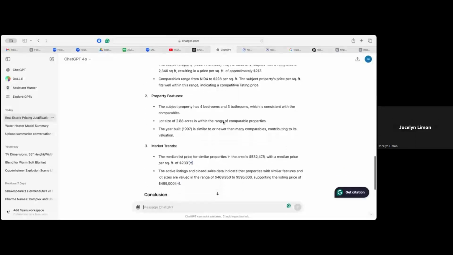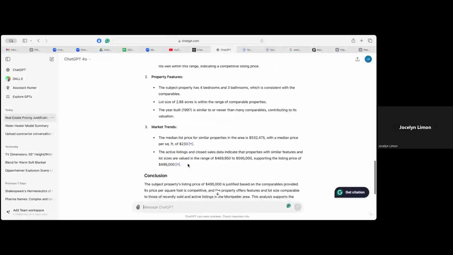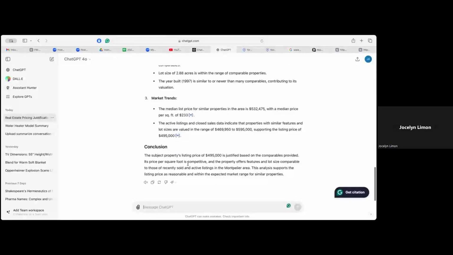Okay. That's where the market trends are going. The median list price for similar properties with this size. Here's the conclusion of all of that. All right. So that's another way that's very easy to use ChatGPT in both discussing market information for clients, prospective buyers, sellers, and having that conversation ongoing with an appraiser if you need to.